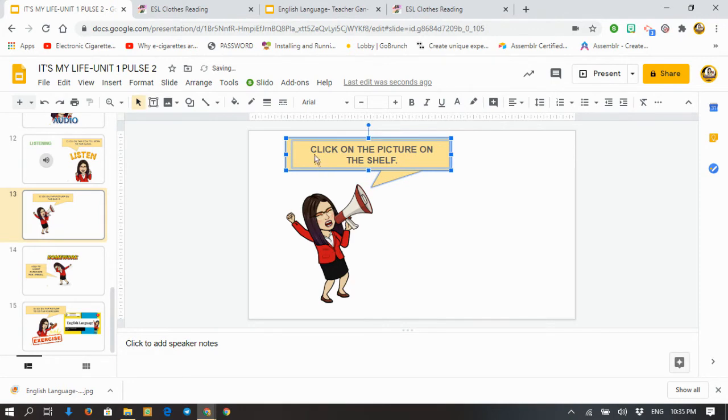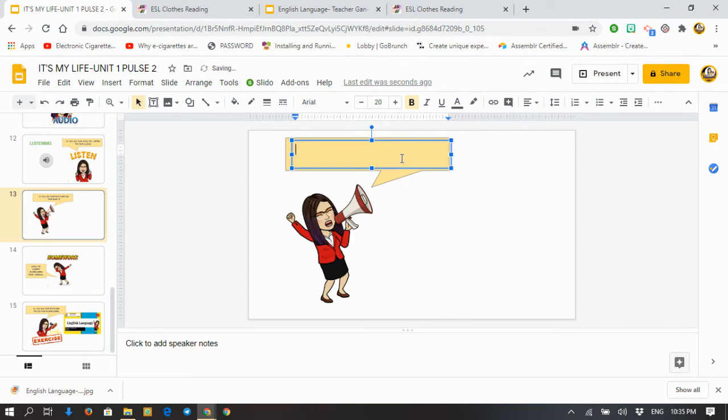For example, you can click and then change to, for example, you can say listen to the audio by clicking the icon. Okay, for example. So remember, you can arrange the words properly, centralize them. Okay, so we are done.